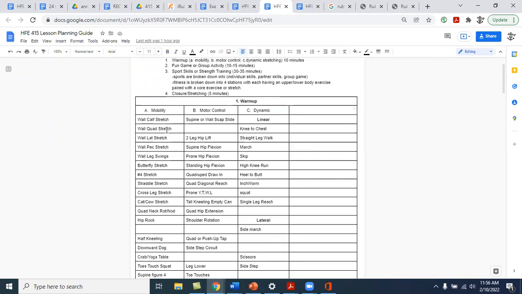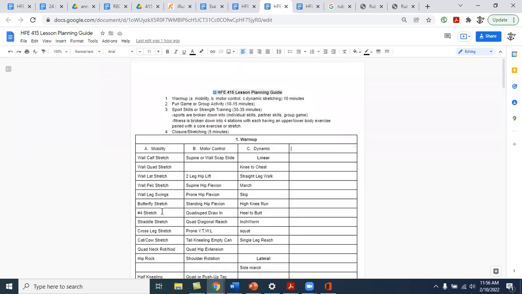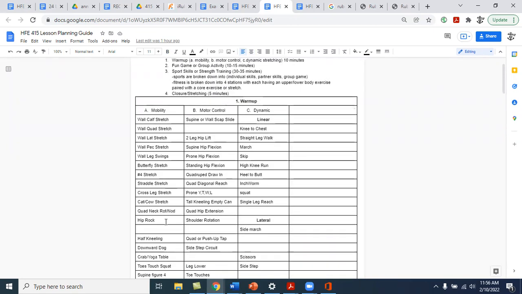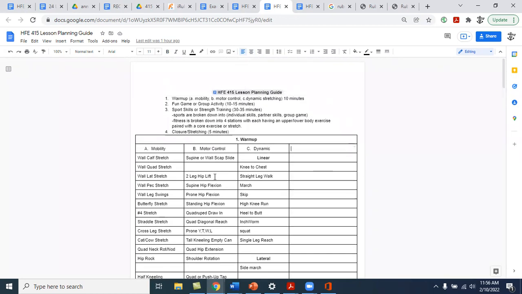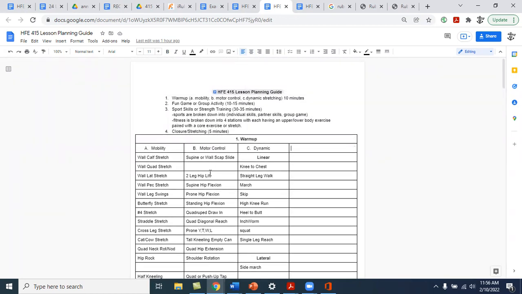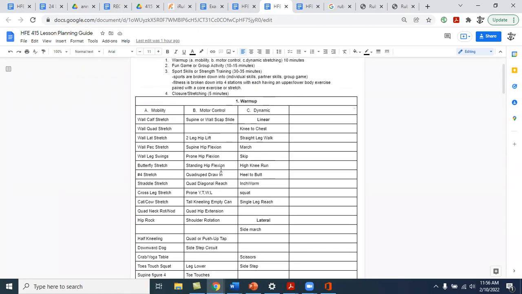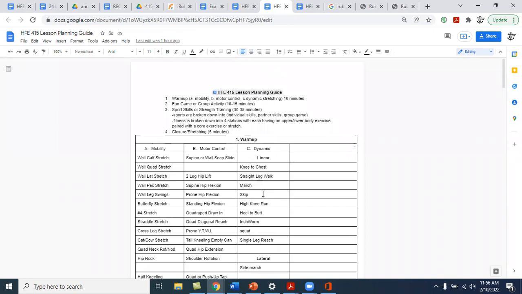So the wall calf stretch, wall quad, wall lat, wall pec, wall leg swings. I think those are all things that we can do with our students. Butterfly, number 4 stretch, straddle stretch, cross leg stretch, cat cow, quad neck rotations, hip rocks, half kneeling position, downward dog, crab yoga table, toe touch squat, supine figure 4. So those would be some mobility exercises. Motor control is taking one joint action and trying to isolate it away from the other joints. Dynamic is like knee to chest, skipping, marching, locomotor skills.